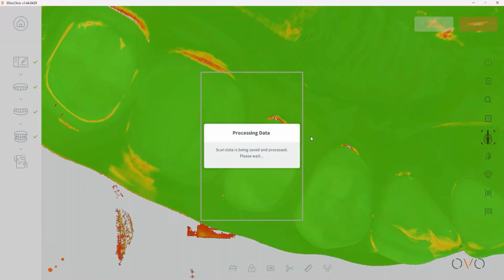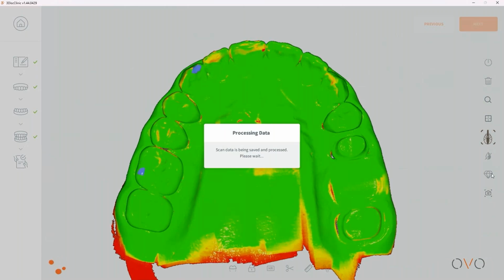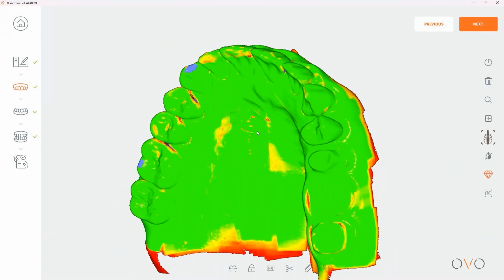So you can see that not only is this a great tool to utilize as you're checking your files, it's also a really great option just to scan in. You can actually scan every patient with the quality map on. That ensures that you're going to have green, good data.